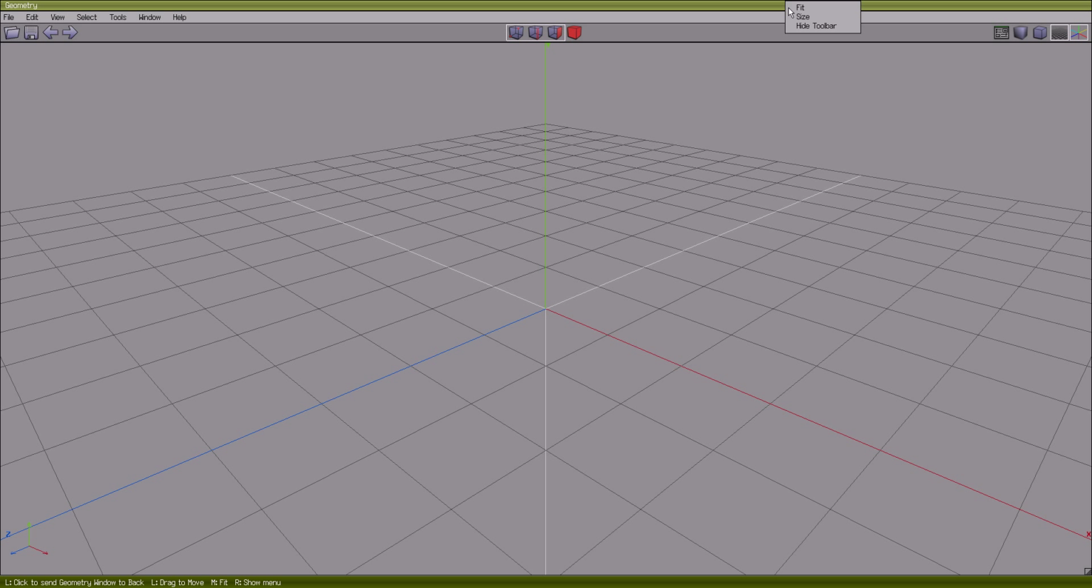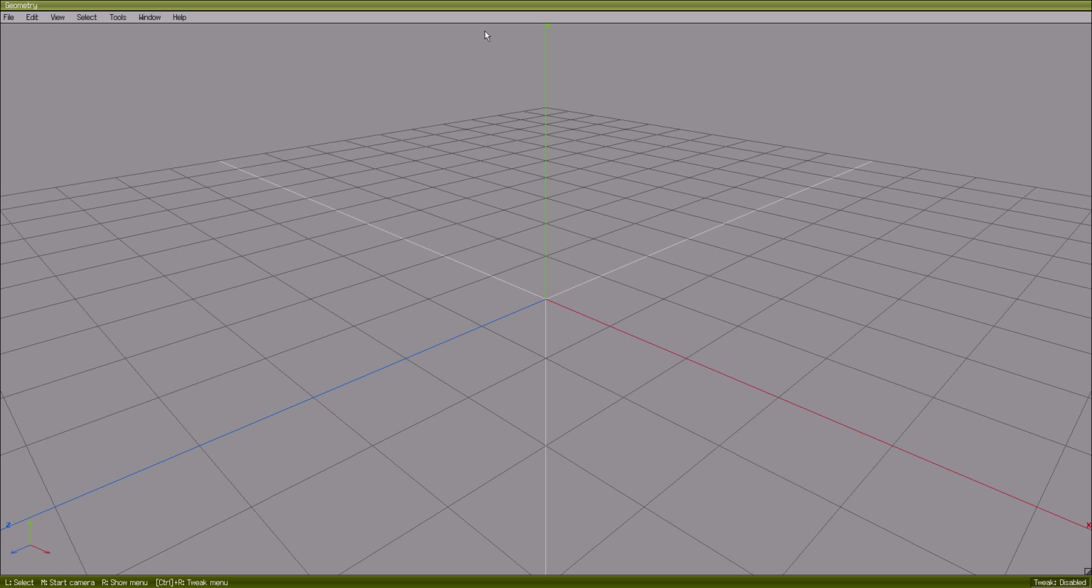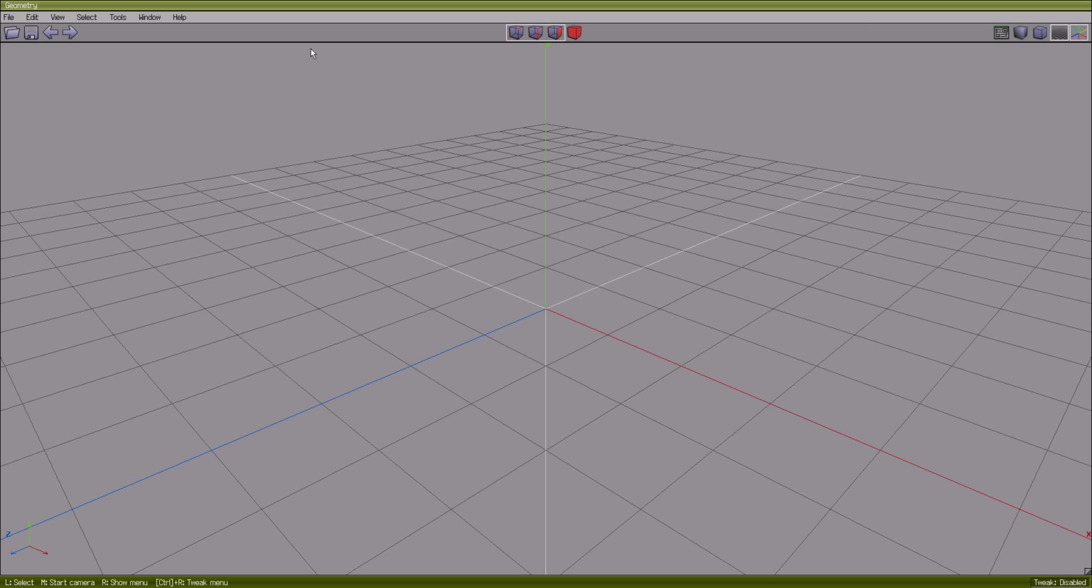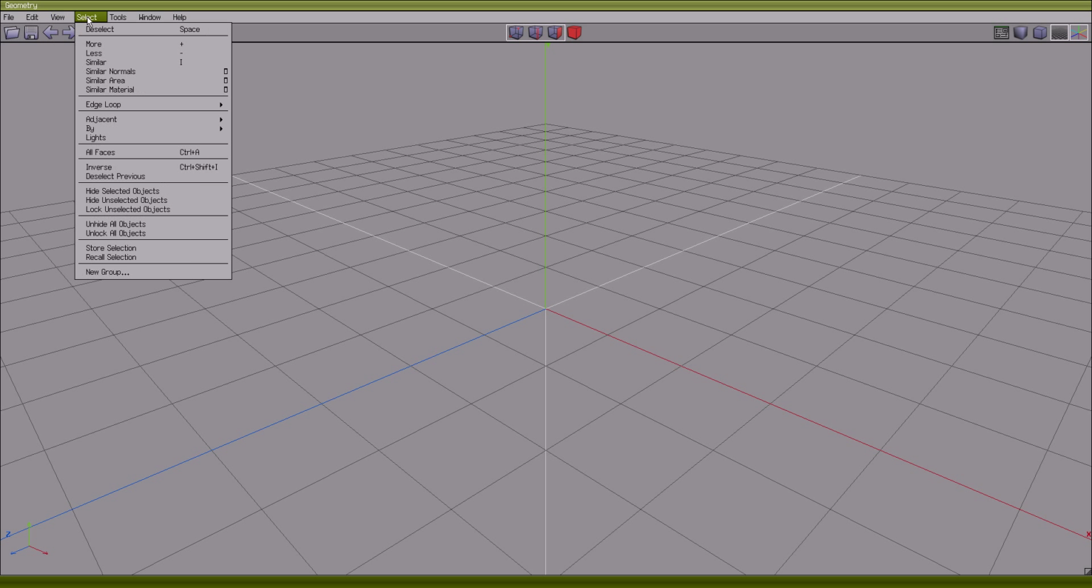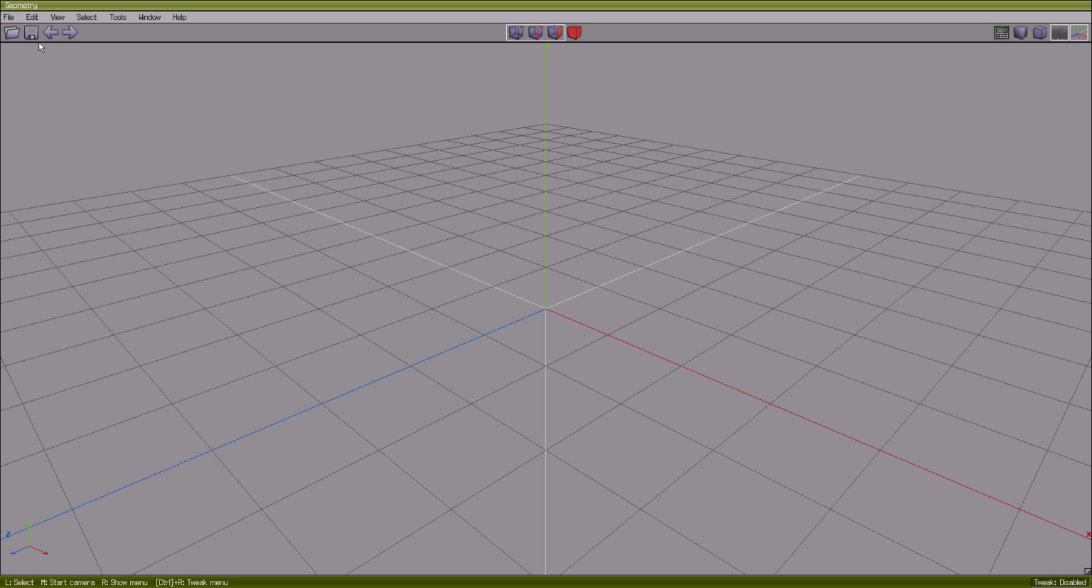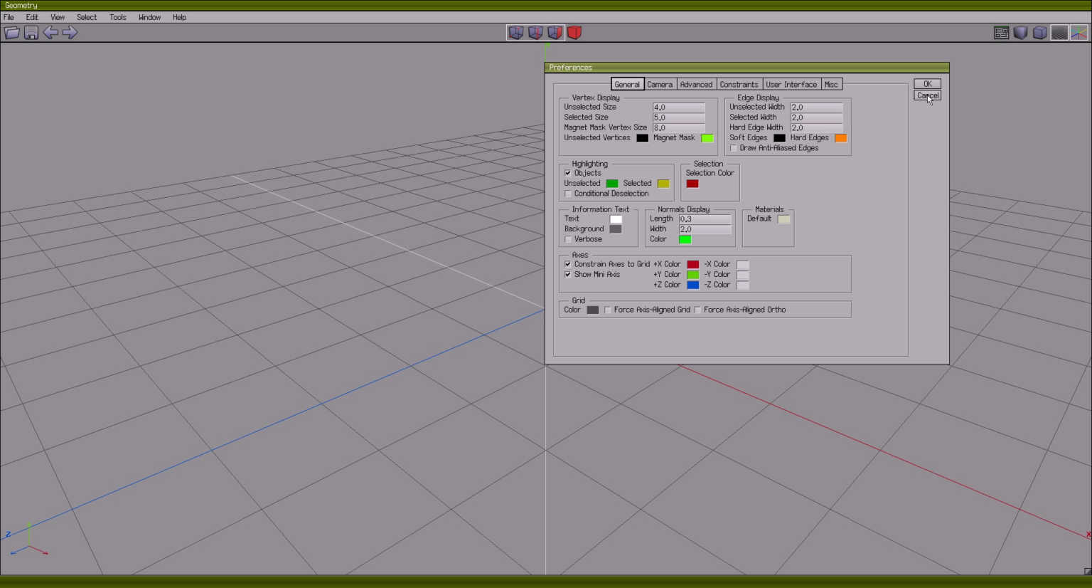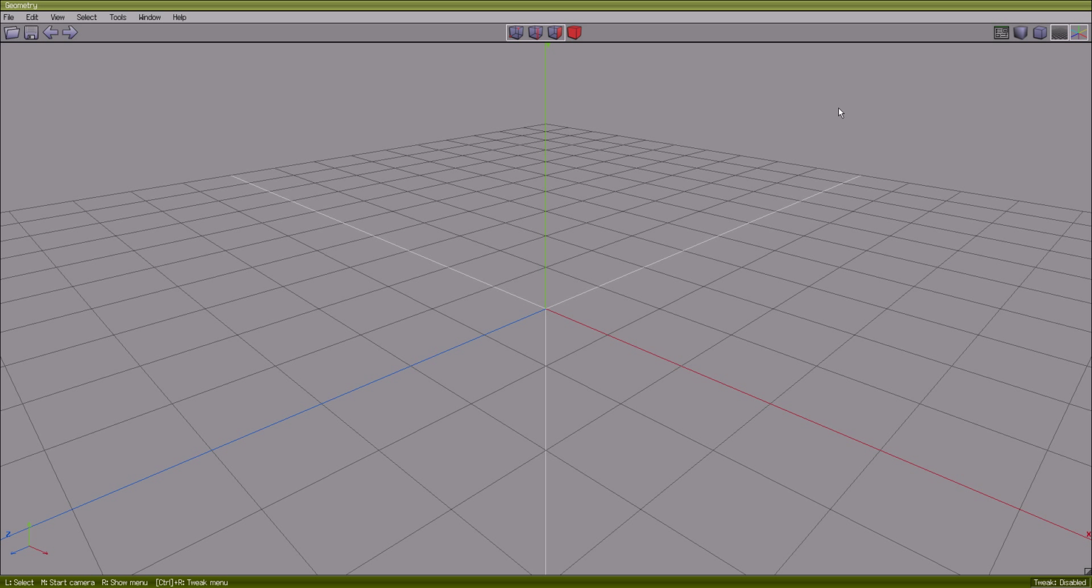So you can hide the toolbar that was here and show it again. Wings has a top menu: File, Edit, View, Select, Tools, Window, Help. And this toolbar opens a Wings file, saves a Wings file, undo, redo, preferences, shows the axis tripod and hides it, shows and hides the ground plane, and preferences. We will talk about this in a minute. That's it.